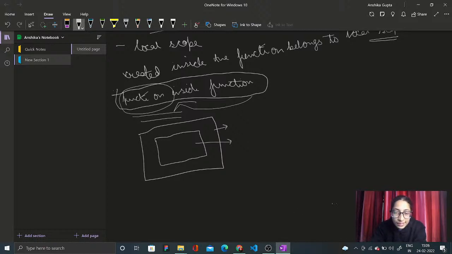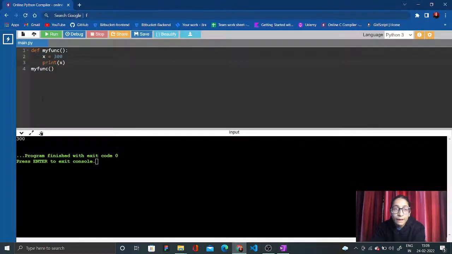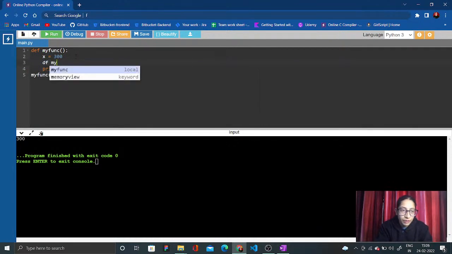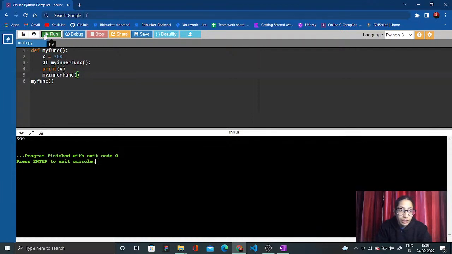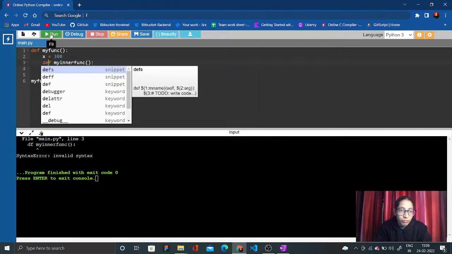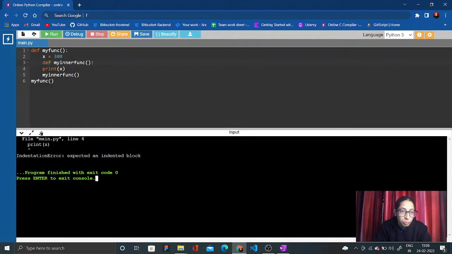If I perform the same program, under this I'll add one more function, def myinnerfunc, and print x in my inner function too. If I run this again, there is a line with the def keyword, so the answer would be an indentation error on the fourth line.